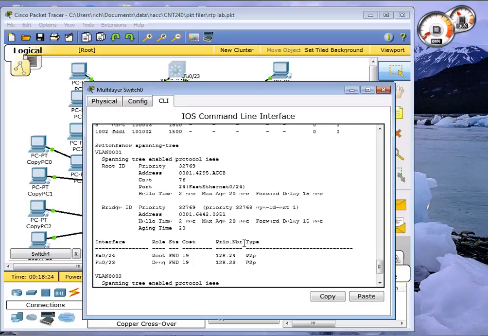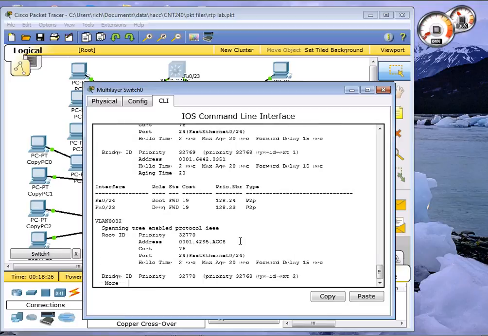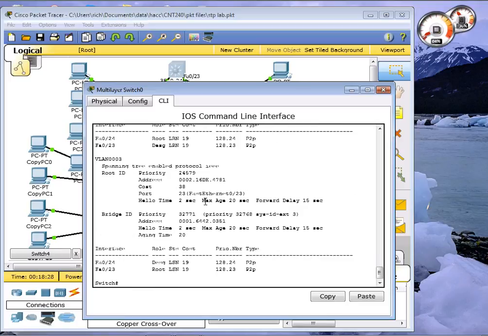So when you're implementing your new switch, you have to make sure you create the VLANs you need on it if you expect it to be part of the spanning tree. So it's doing the listening and learning.